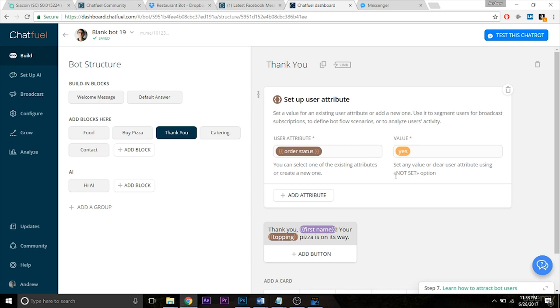They've finished the purchase. So I'm going to show you a really cool thing you can do to effectively retarget these people, right? So let's go now to the broadcast tab, remembering that our user attribute is order status and the values are yes and no.